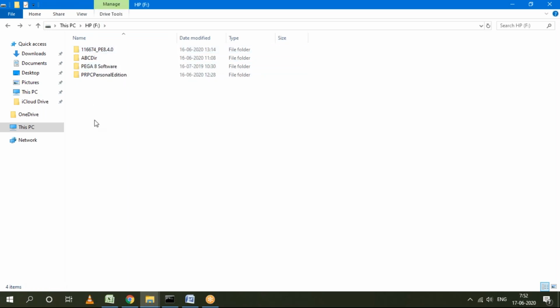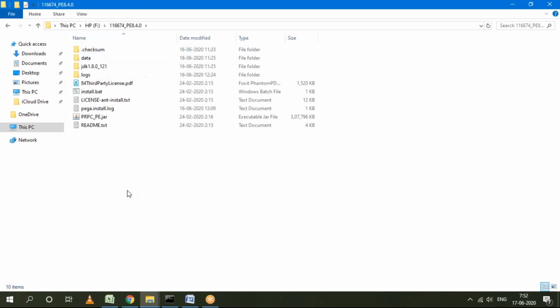Okay, and once you copy, open that one. In my system, I added this folder in the F directory, and I installed it from the F directory. You'll have an install option, an install file will be there. It's a batch file. So in order to start the installation, you need to click on the install.batch file.